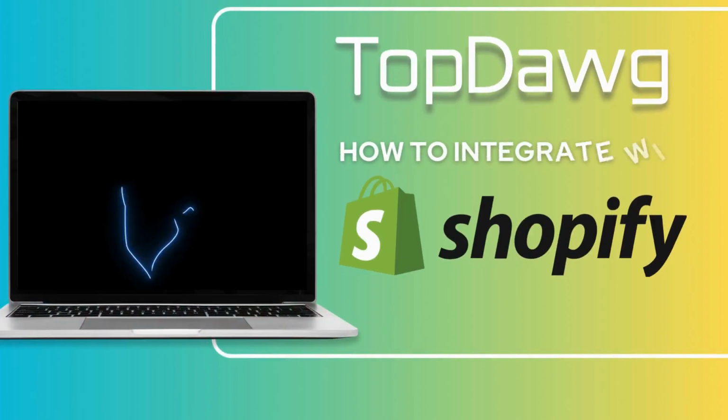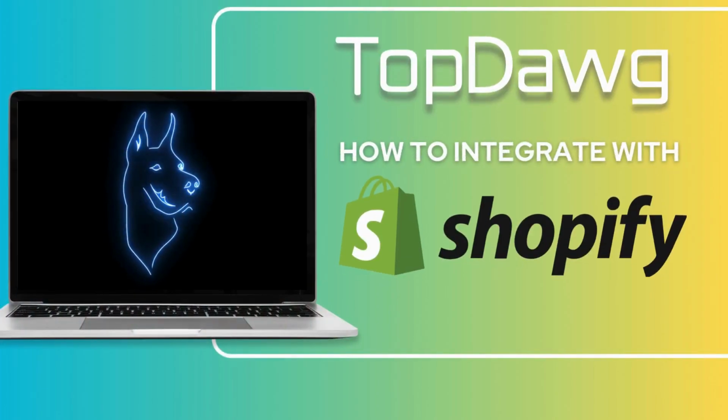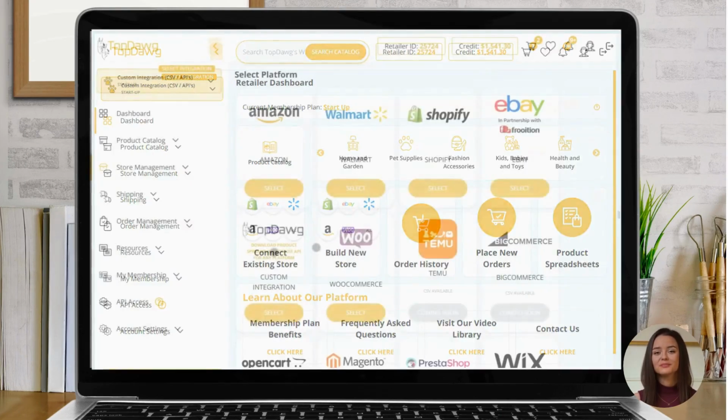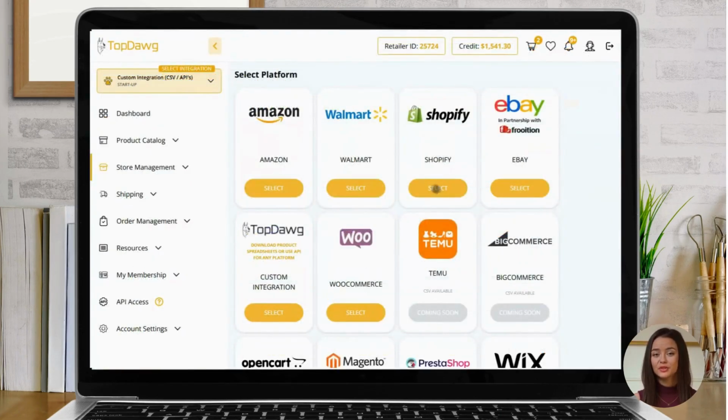Hi there. Let's walk through how to integrate your Shopify store with your TopDawg account. If you already have a Shopify store, select Connect Existing Store. If you don't have one yet, select Build New Store. Next, from the list of TopDawg integrations, choose Shopify.